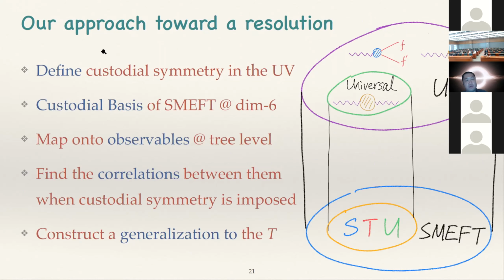Let me tell you our approach toward this resolution. First, we carefully define custodial symmetry in the UV. Then we establish a custodial basis of Standard Model EFT at dimension 6. Then we map them onto observables at tree level. As a first step, we do tree level first, of course. Then we find the correlations between observables when custodial symmetry is imposed, find some pattern among these observables. Then we construct a generalization of the Peskin T parameter.